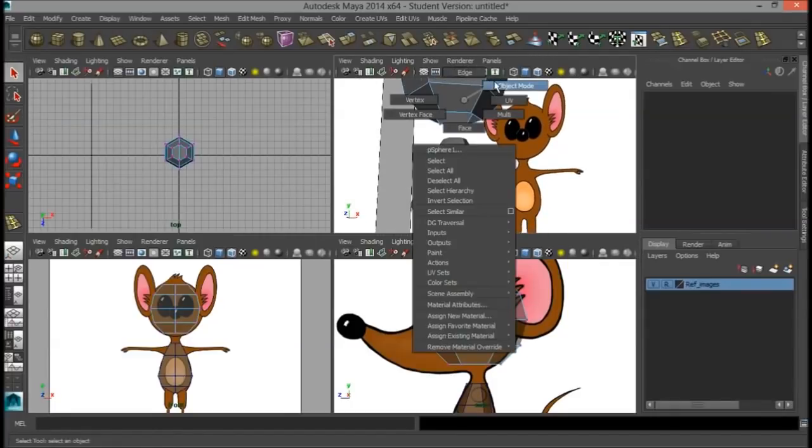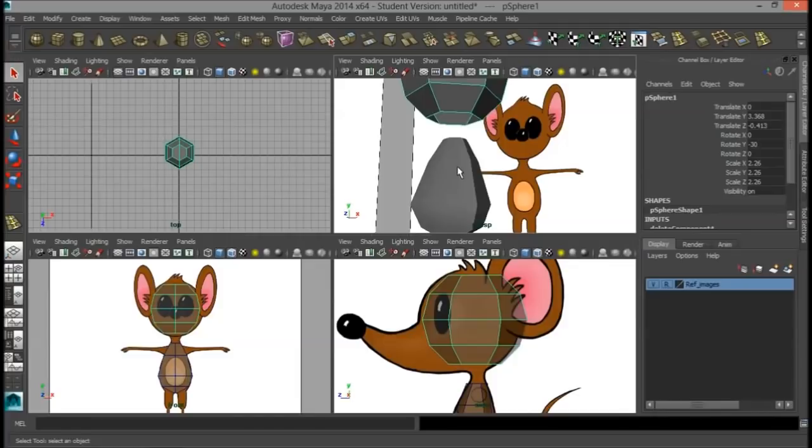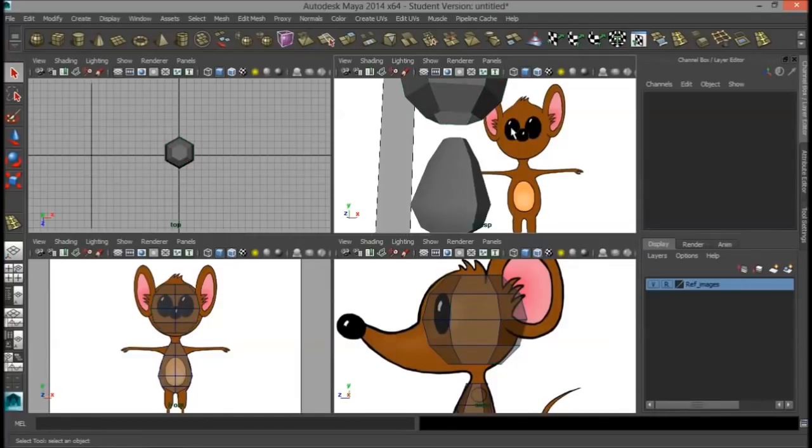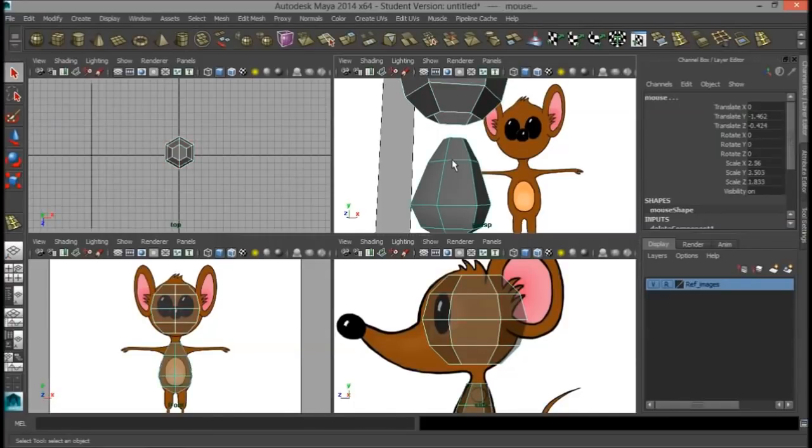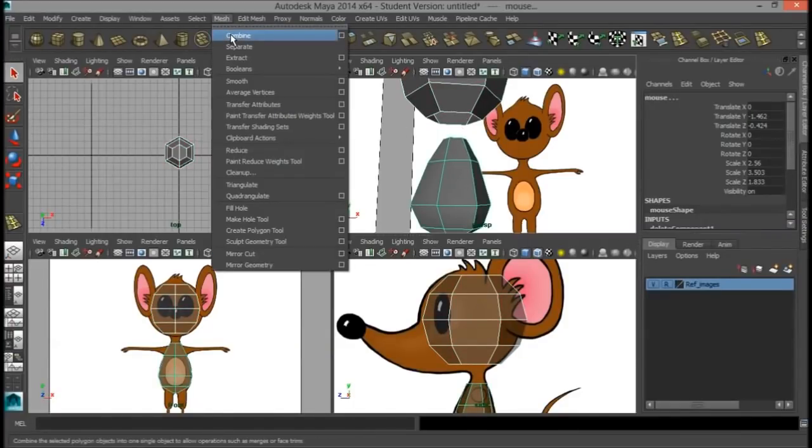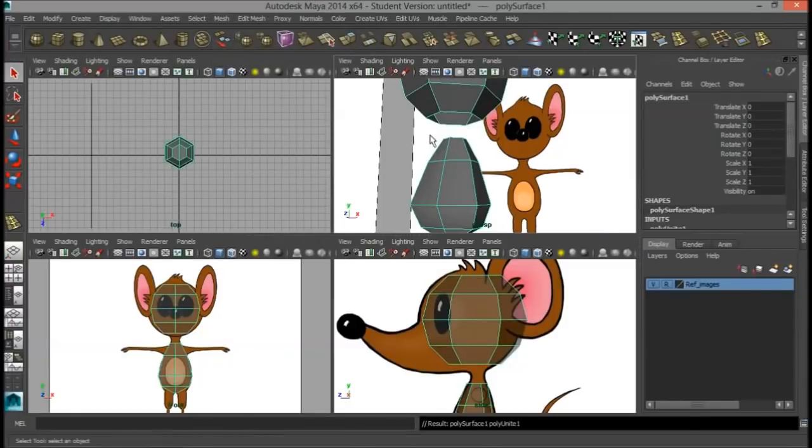And what I'll do is I'll go to object mode. I'll select both objects. So what I'll do is I'll hold down the shift key, click on the first object, and then click on the second object. They're both selected. I go to mesh and then combine. Okay. Now these two are combined into one. I'll rename this to mouse again.